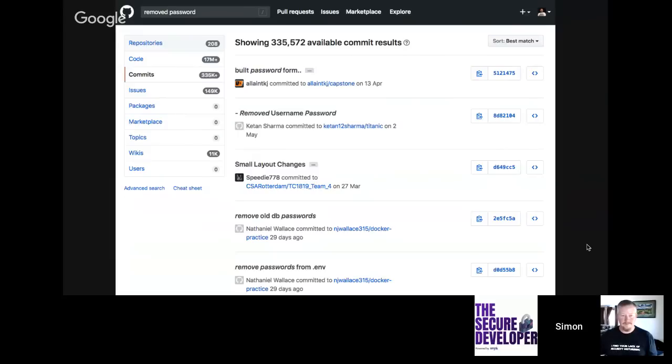One of the things we see, a couple of things here. First of all, we see 335,000 commits, whereby people in their commit messages have actually said that they are removing a password. Now, that's pretty good from an attacker's point of view, because guess what? One of the great things that GitHub and Git has is this wonderful commit history that'll show us the changes that have been made to files. And when you change passwords and things like that, guess what? We can see the new password. We can see the old password.